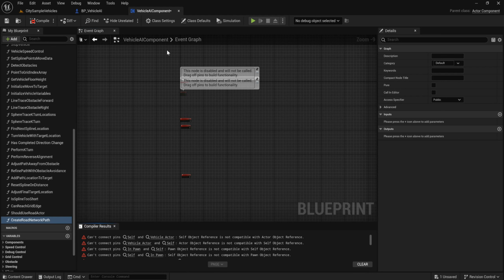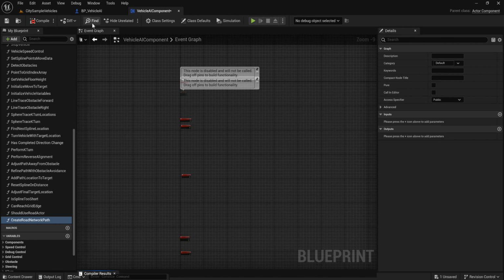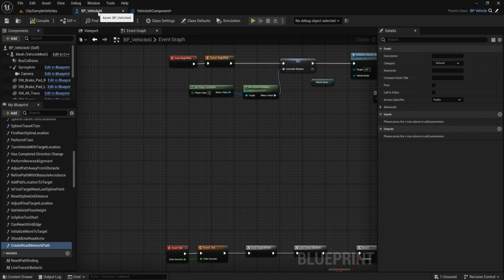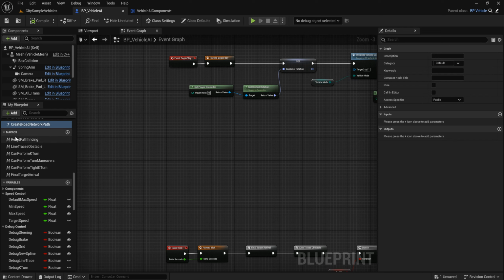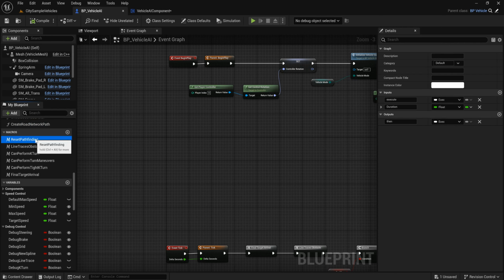And let's compile this. We will have some errors with this vehicle actor, so we do not think about it yet. We need to copy these macros.